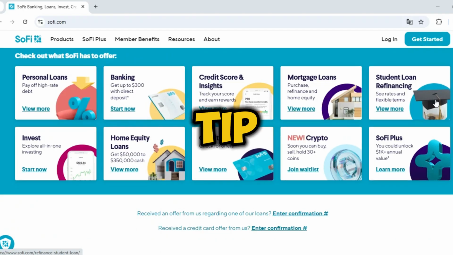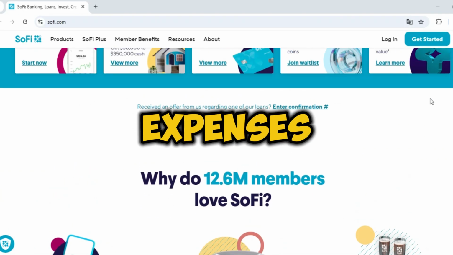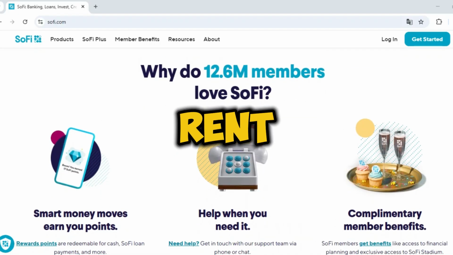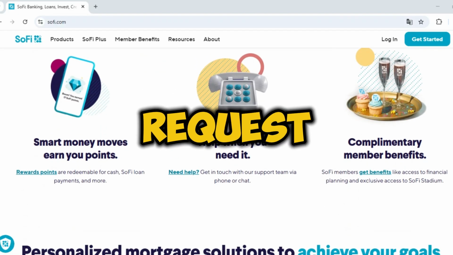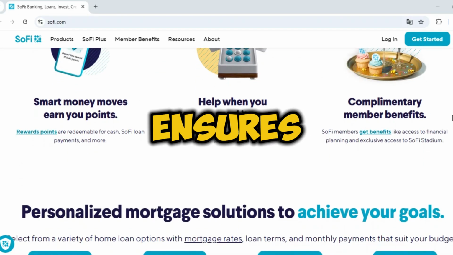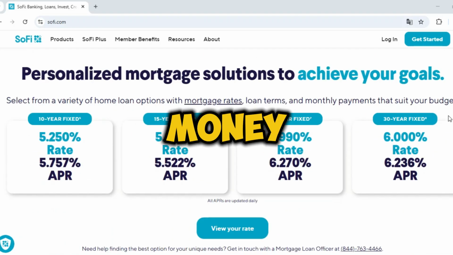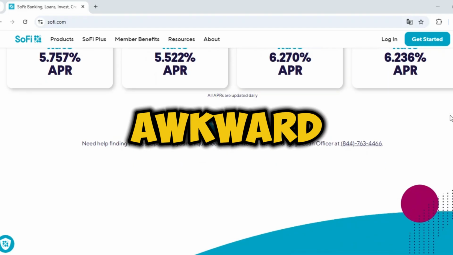My crucial pro tip? Use it for recurring shared expenses. If you have a regular expense like a shared Netflix account or monthly rent with a roommate, set up a recurring request. It automates the process and ensures you get paid back on time without awkward reminders. That's how you turn money conversations between friends from awkward to effortless.